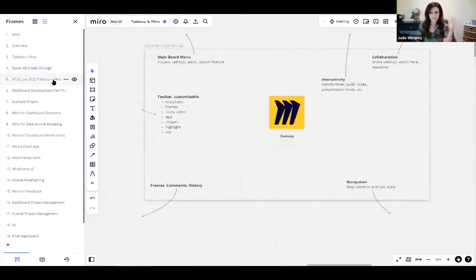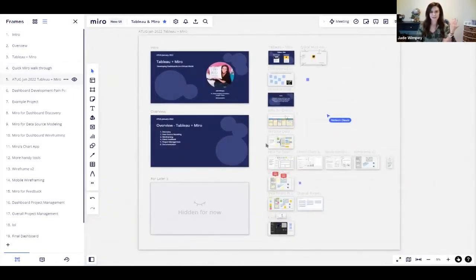So let me zoom out. This is my Miro board's entire canvas. We've got the intro we just went over, but here are all the other things we're going to tackle today. Like I said, for a dashboard project, beginning to end.